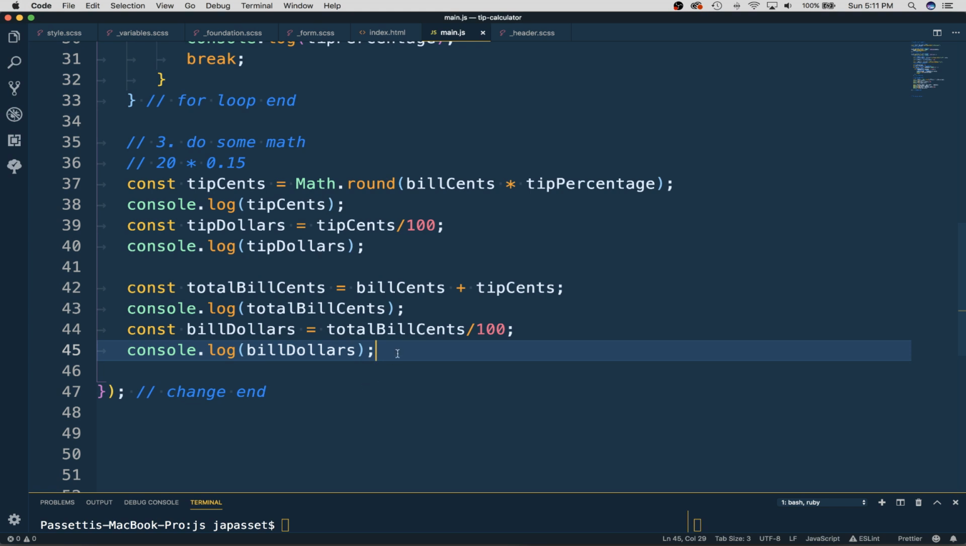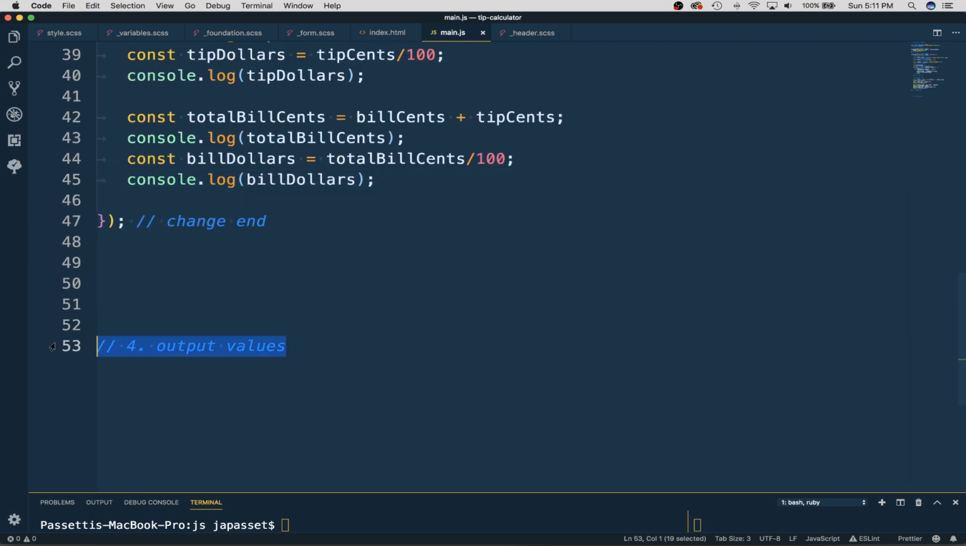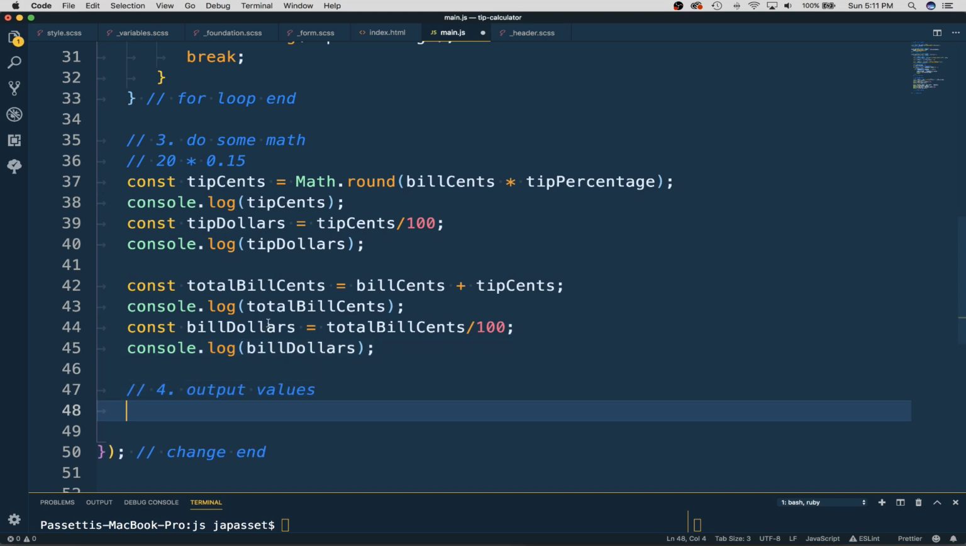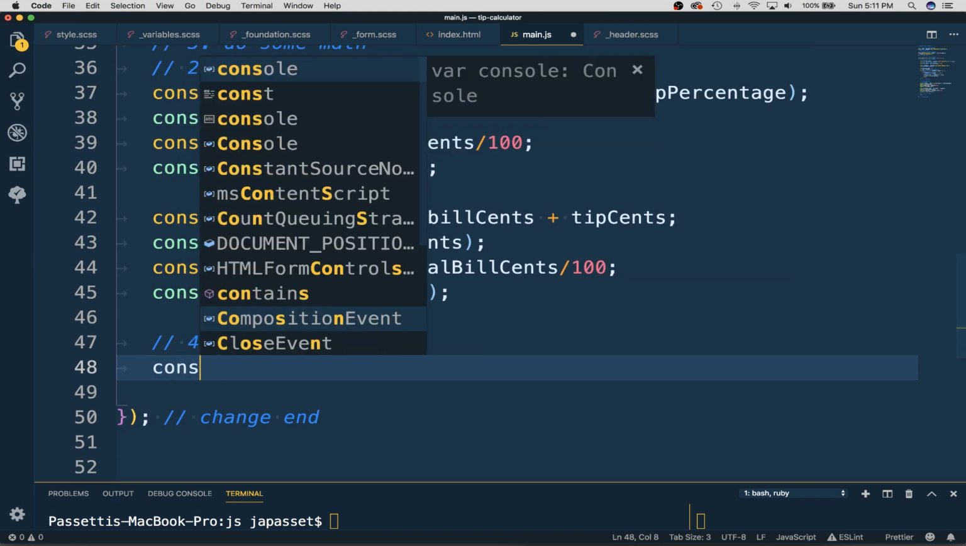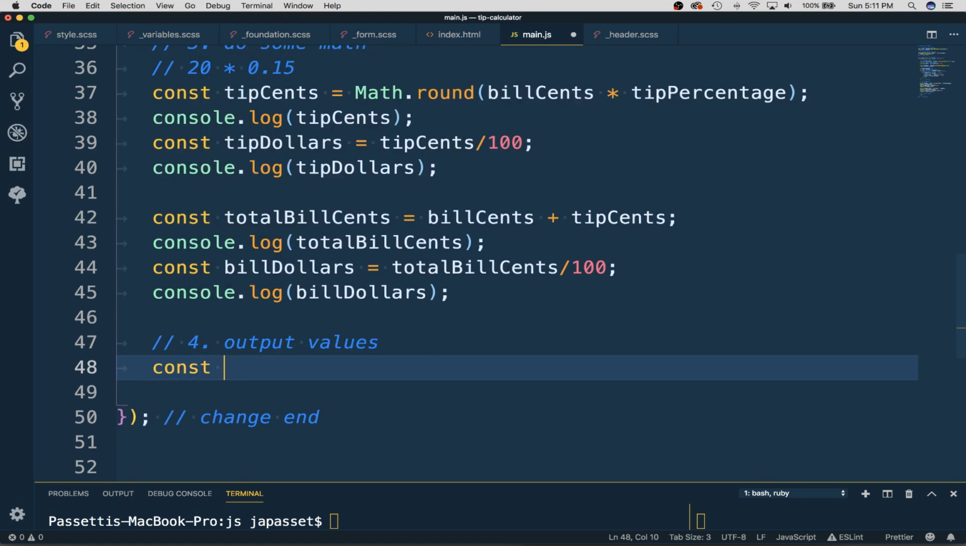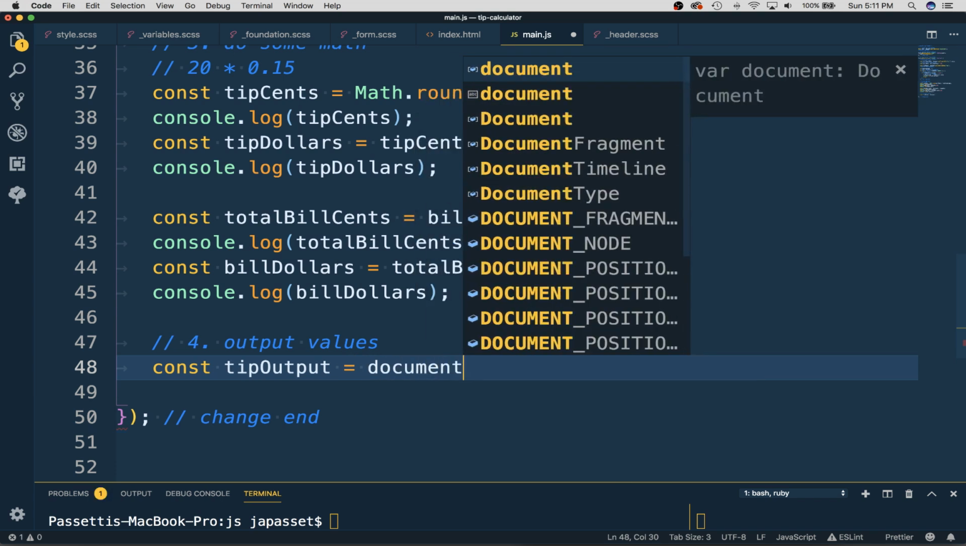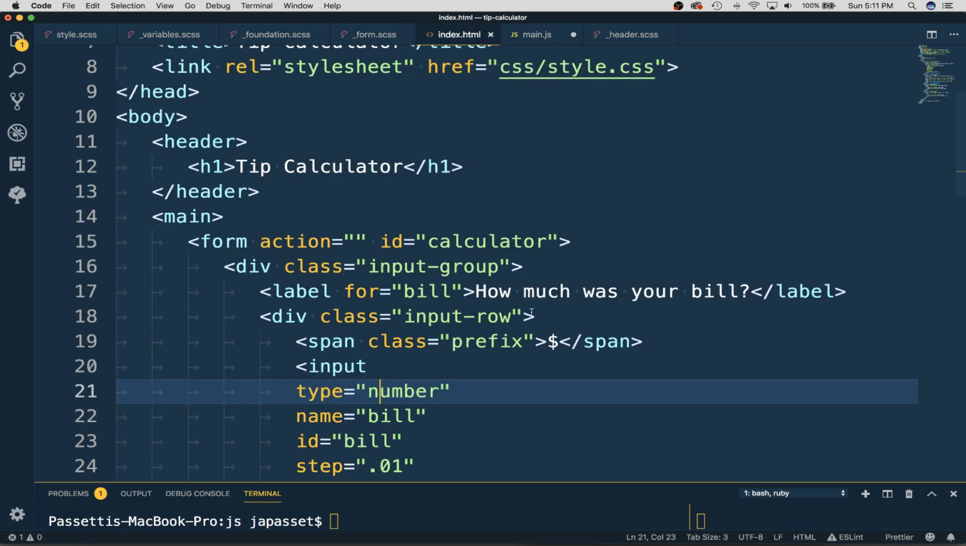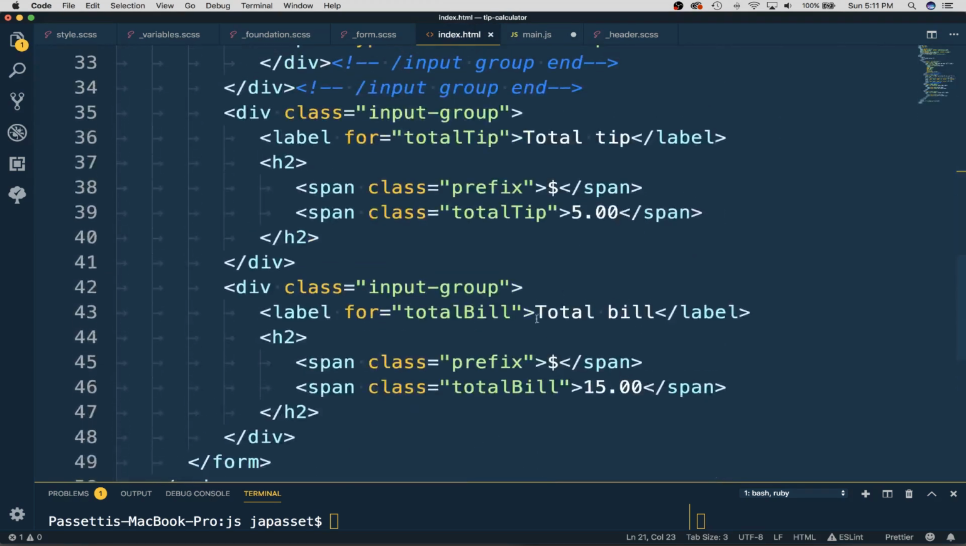We did some math. Step 4 in all this is output those values. To output the values, almost done here, people. We're going to, first of all, const select tip output. Just naming it tip output because it's going to be the document grabbing an ID of my output. My tip output is going to go where this $5 is. Span class equals total tip. Oh, you know what? Let's just use an ID.